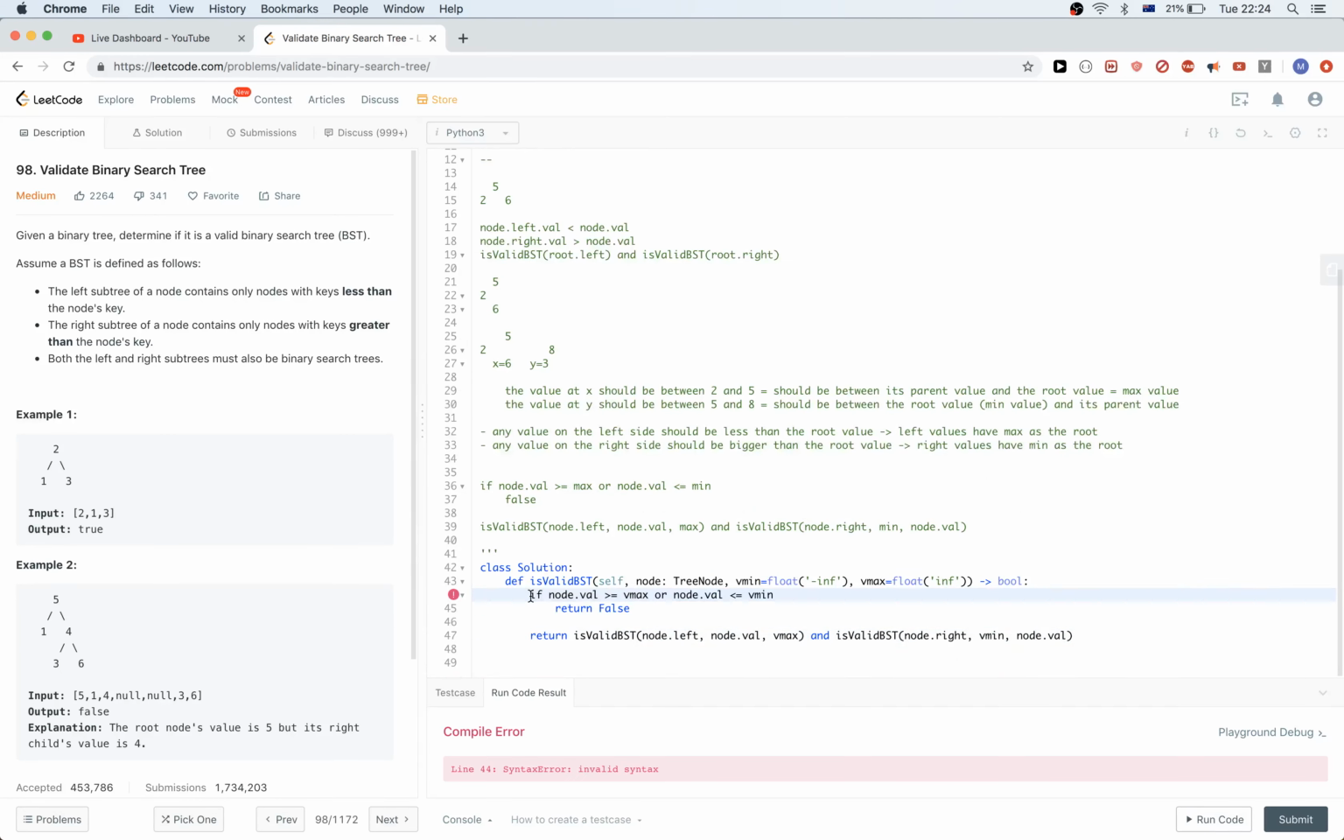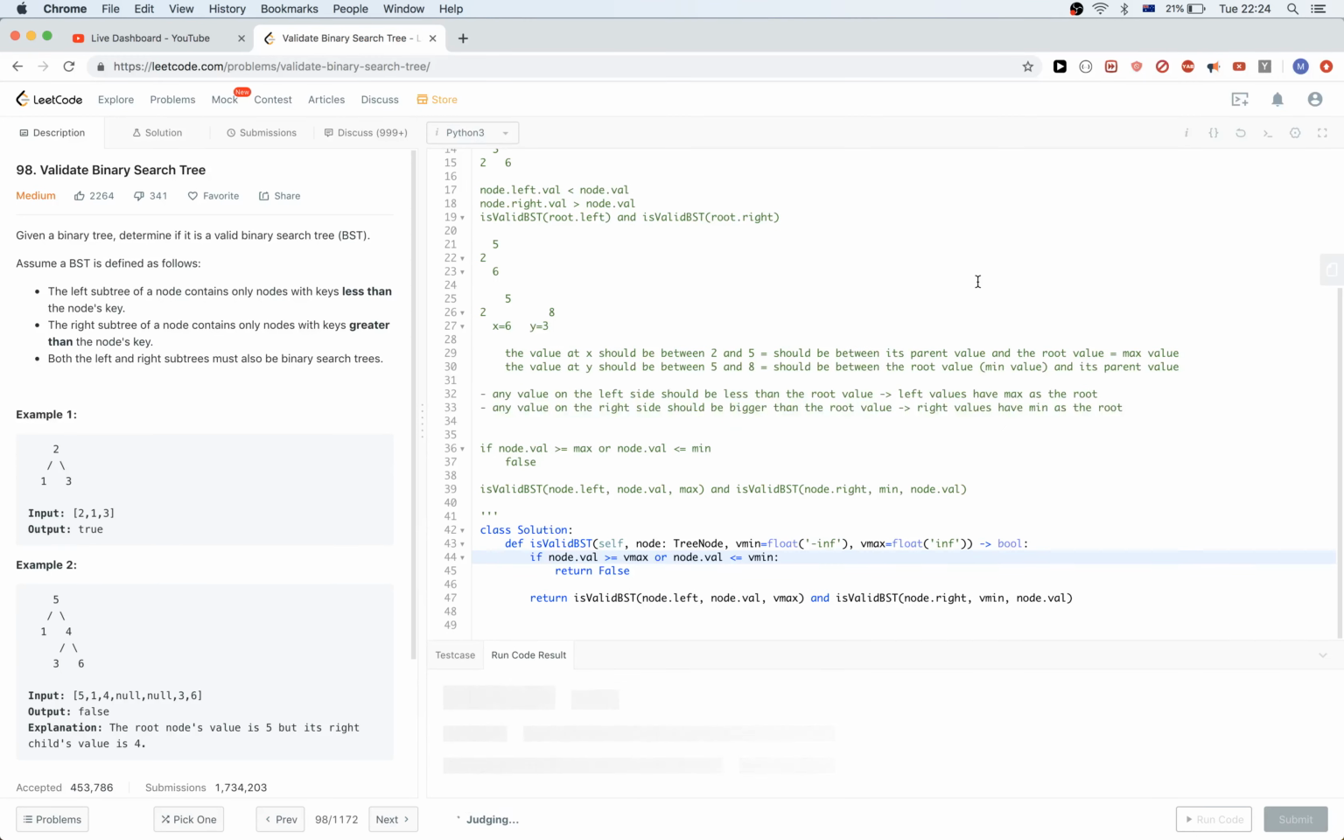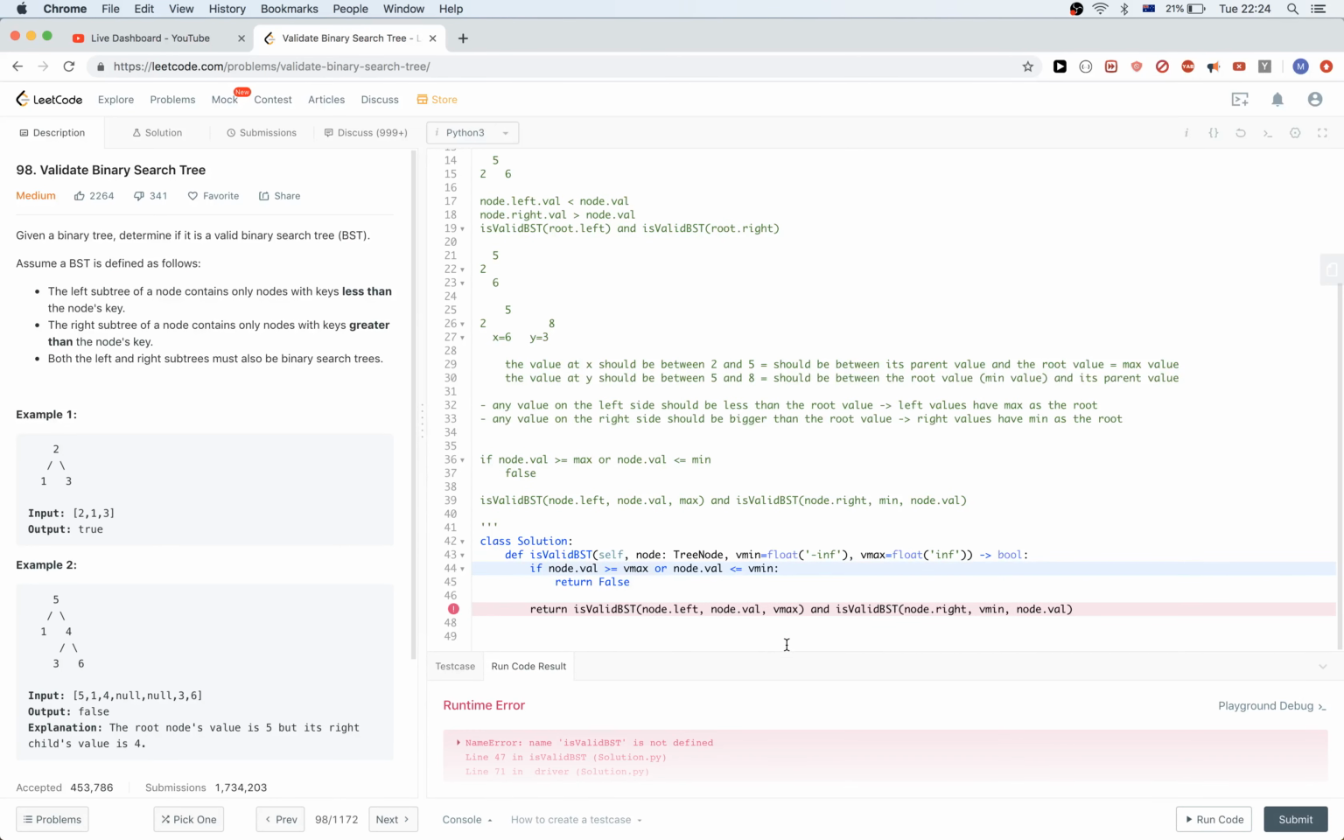So let's call that, and this should pass. We have a small issue here. So yeah, I'm missing this semicolon. It is valid. So it's saying that this is, maybe I wrote it wrong.